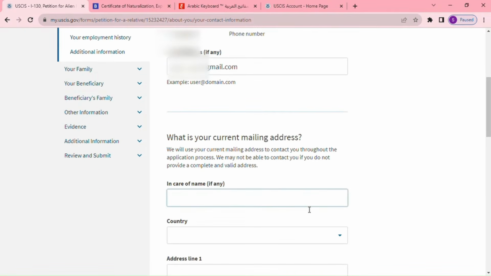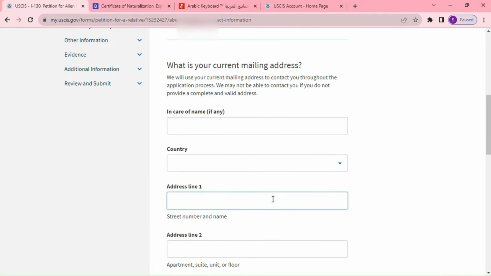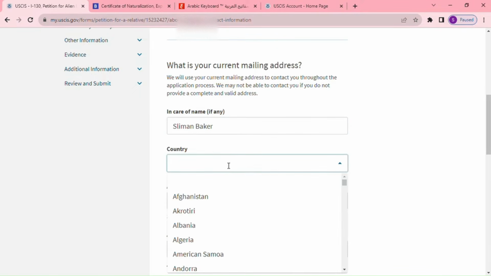So what is your current mailing address? It's 105 Robert Run. What is the country? I'm sorry, in care of name right here. I'm sorry, I missed that one. In care of name, it's Sliman Baker. The country is US.